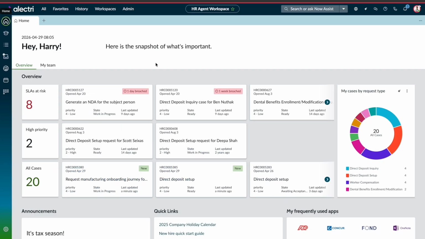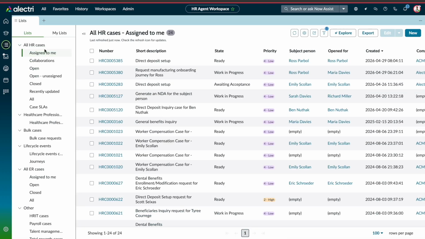So now we're on to the last perspective with regards to onboarding, and we're looking from an HR agent's perspective. So we're looking in the HR agent workspace. I'm logged in as Harry, who is our HR agent. I'm going to go over to all open cases. And right here within the all HR cases list, and as far as cases that are assigned to me, I can see this one that's been opened up, an onboarding journey for Ross.